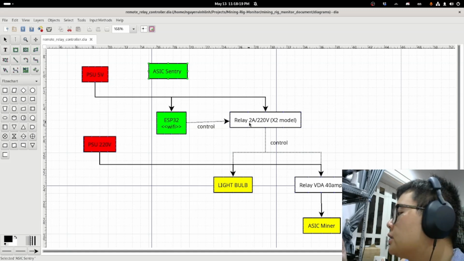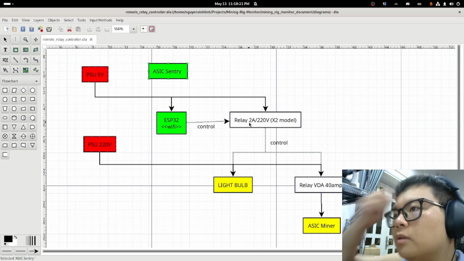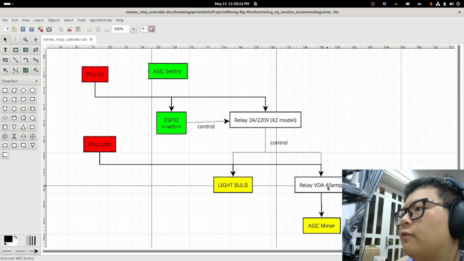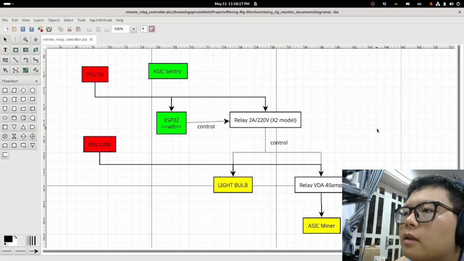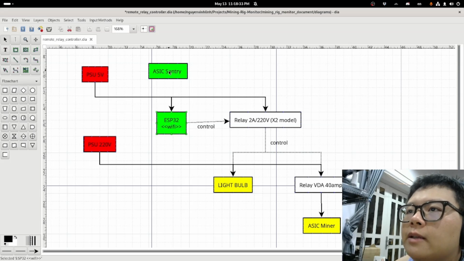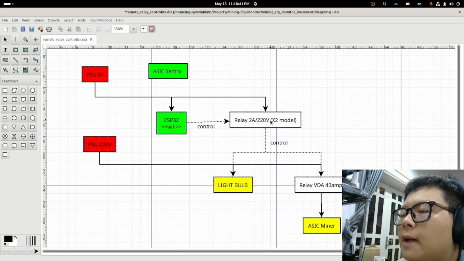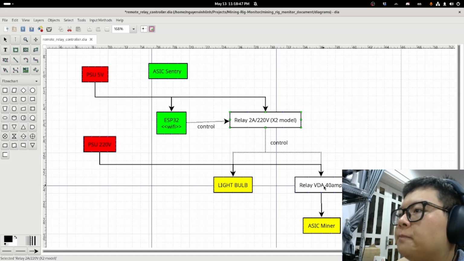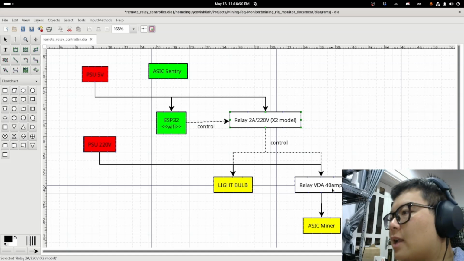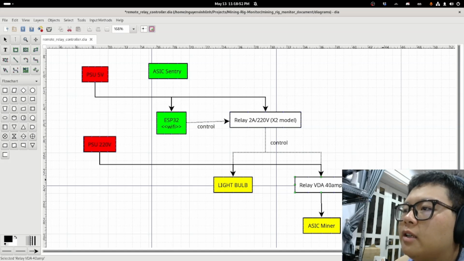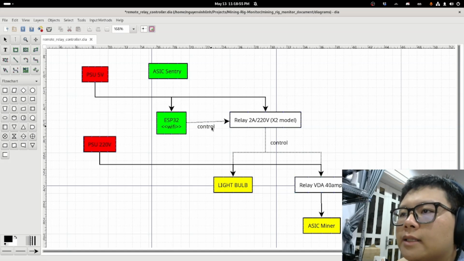I think it is risky to control the higher-power load directly from the ESP32. I don't like it. As you can see, after the ESP32 receives data from ASIC Sentry, it sends a signal to turn the relay on or off. The relay turns the light on or off, and it also sends a signal to another, higher-power relay to control our ASIC miner. And that's the whole story. Exactly, it is the whole story for everything, right?